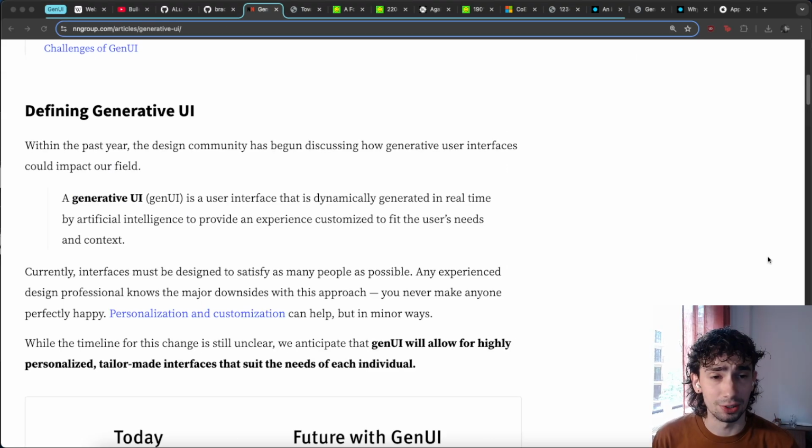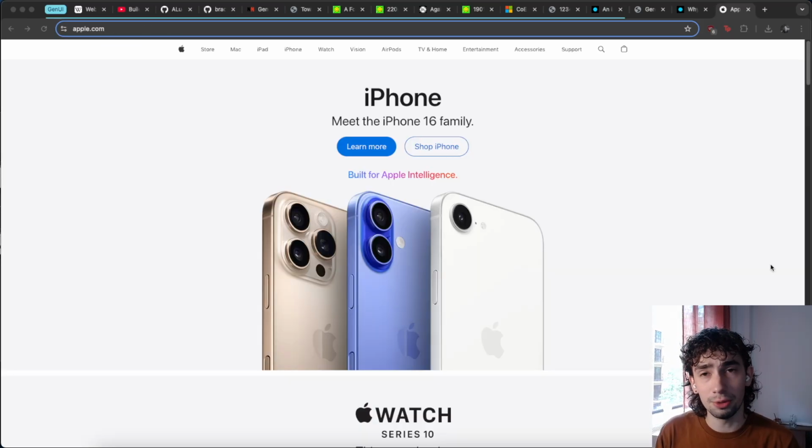Or going back to the original definition that I was showing earlier, a user interface that is dynamically generated in real time by AI to provide an experience customized to fit the user's needs and context. Which in the case of Apple might mean that, if I were to go to apple.com, rather than showing me something like the iPhone, it might be personalized to my needs, wants, and ideas, and maybe show me something like, I don't know, a Mac Mini that has a lot of RAM and neural cores.